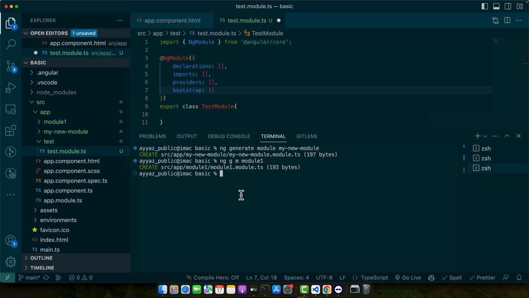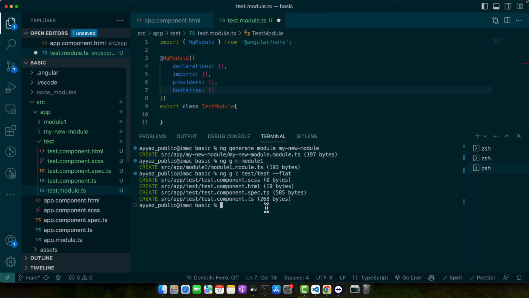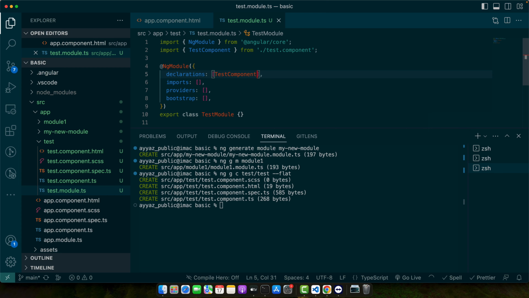So for example, you have a component. Let me generate a component: ng generate c test using the flat flag. If you don't want to generate a separate folder for your component, you can use the flat flag and press enter. In this way you will see the files of the component in the same folder without a child folder. Now I have the test component, so you can declare your test component here. You can add more components, and you can import other modules as well.